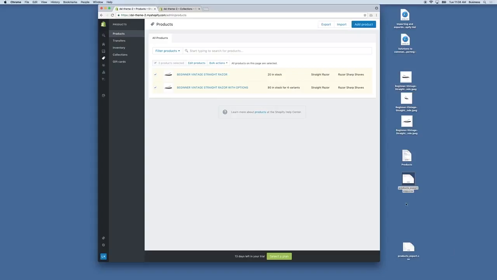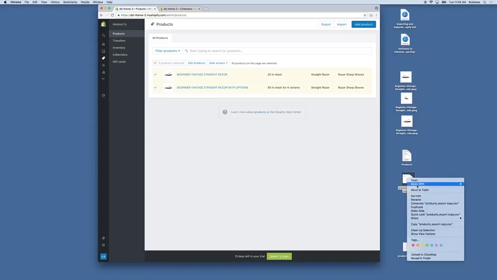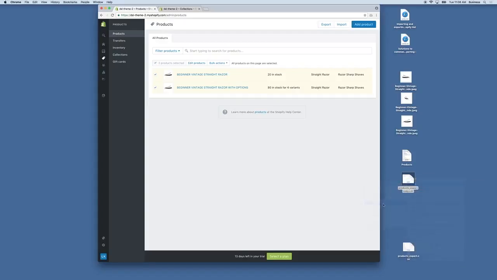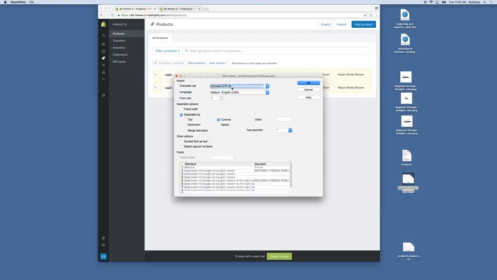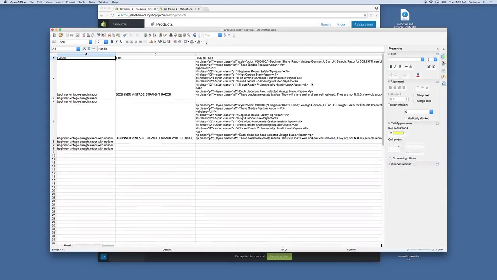It's free, and you can download it online, and that's the program that doesn't actually mess up and give you these special characters. So I'm going to open what I just downloaded with Open Office. You want to make sure that you tick separated by comma because this is a CSV, right? So that's how it's separated, by commas. Just make sure this looks the way it does, and then click OK.